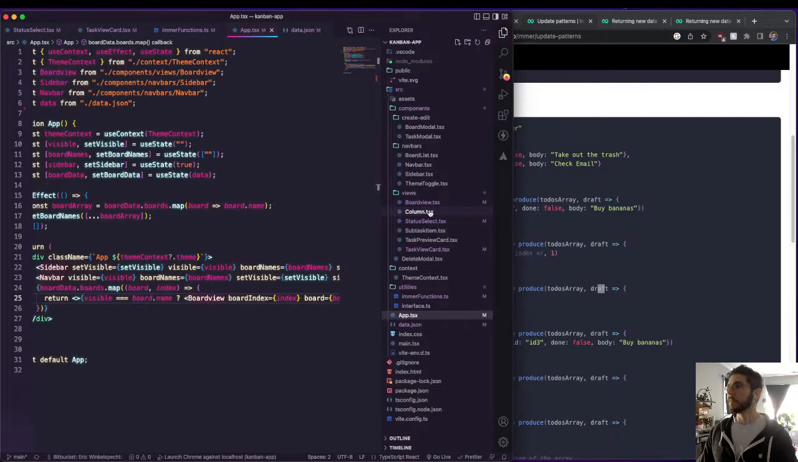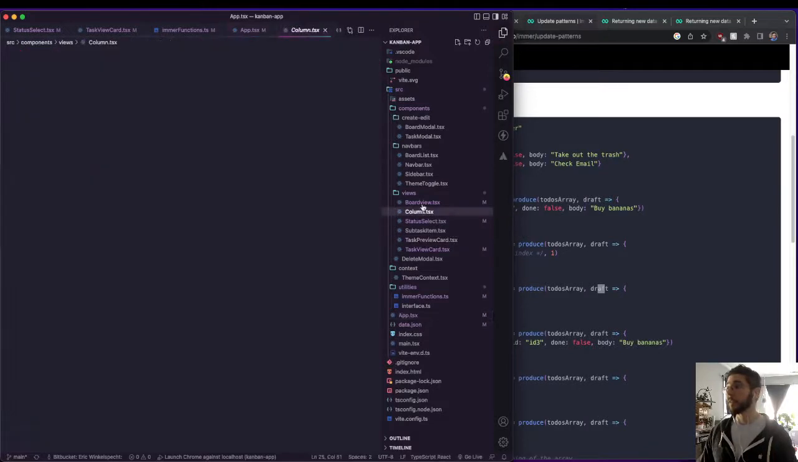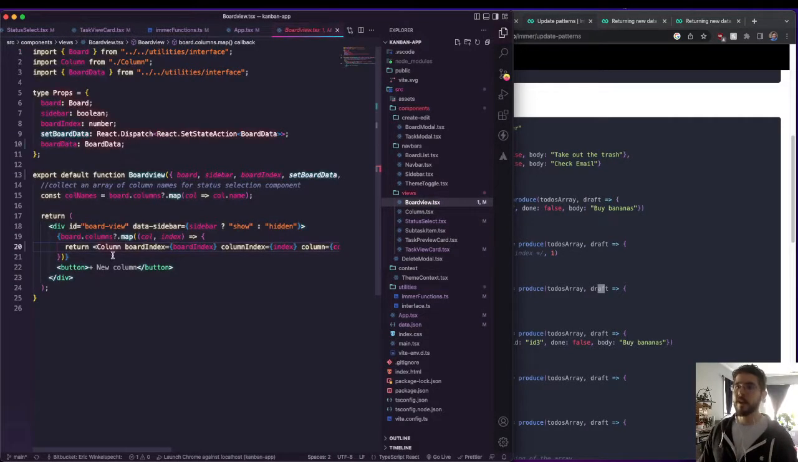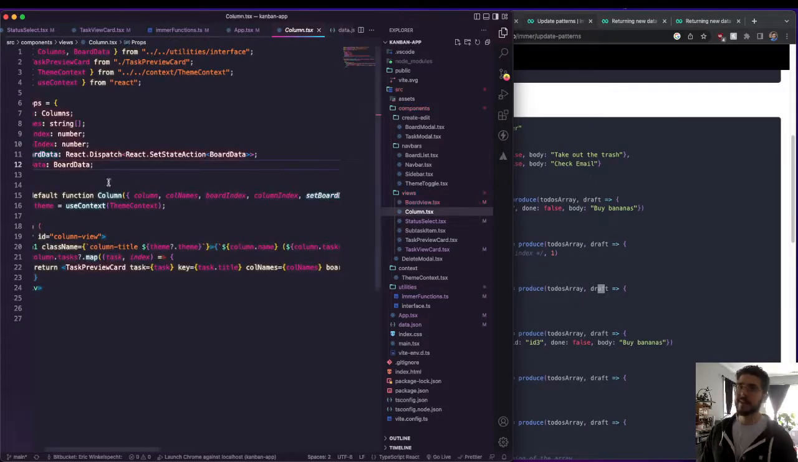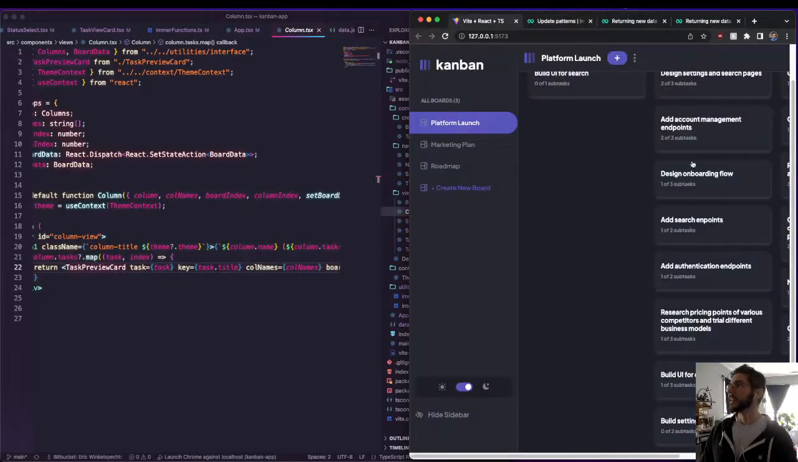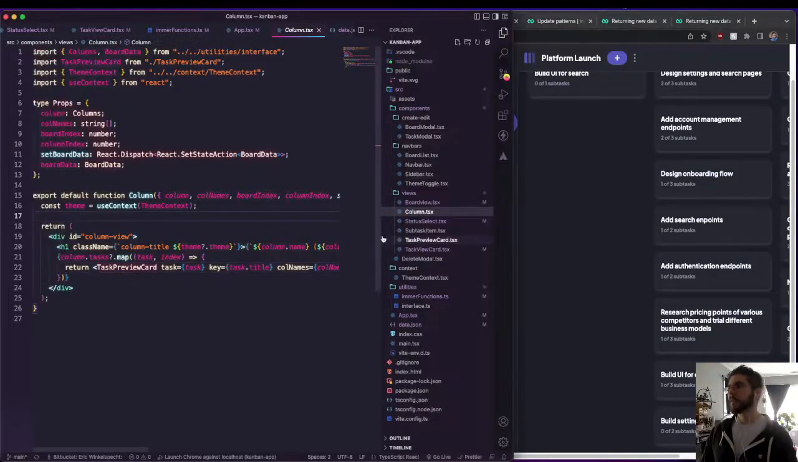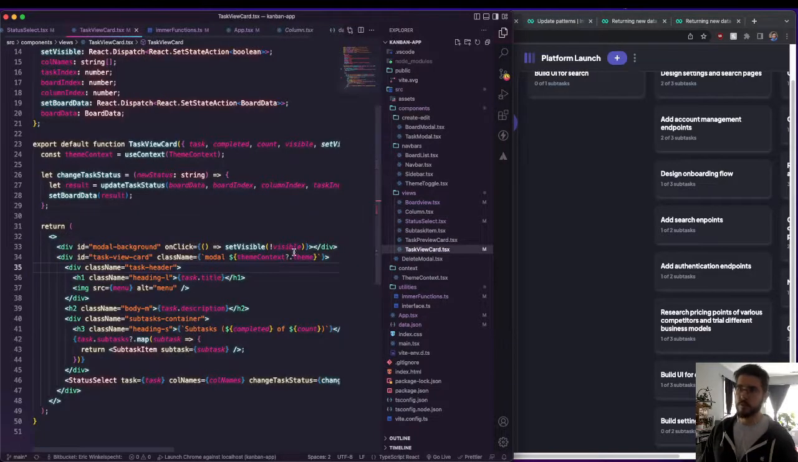And then we pass down to column. Actually, let me go look at board view first. Here's board view. We're going to do the same thing in our column component where we pass in the board index that we have from the level above and our new column index that we generate here and our board data and set board data. So now we go look at column, we pass that down again, and now we have our task preview card, which are these little cards. And within the task preview card, we have our actual task view card, which is where some of the magic here is happening.